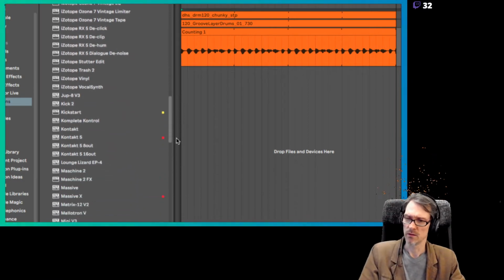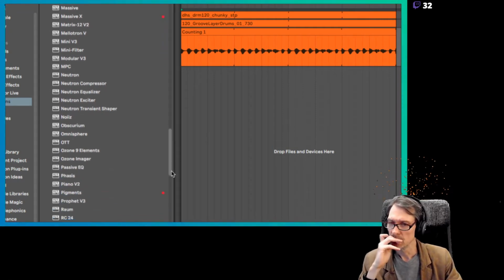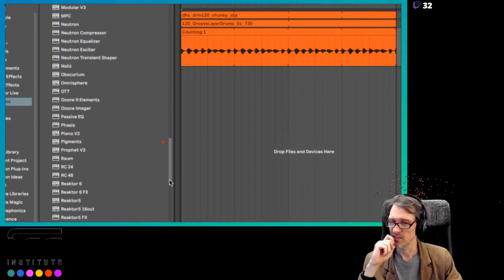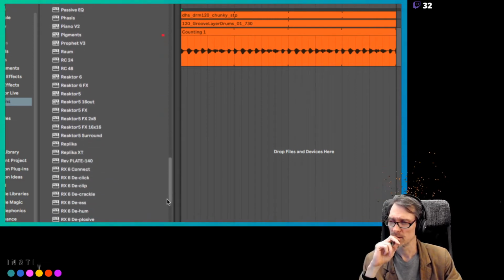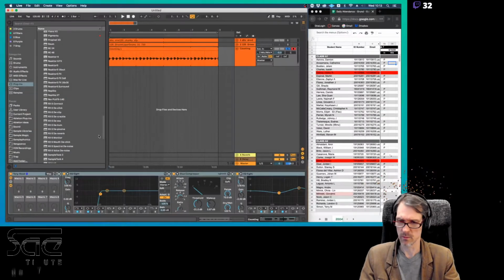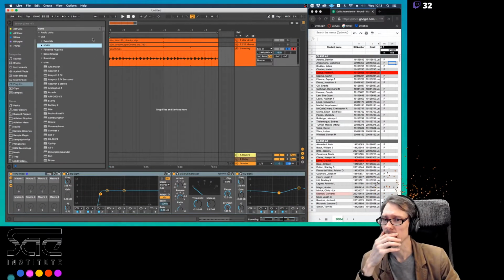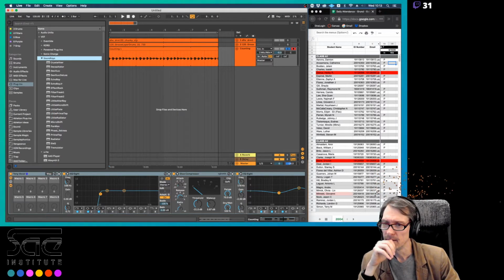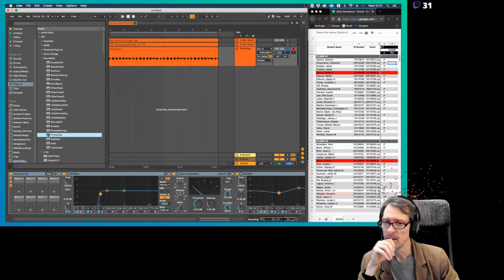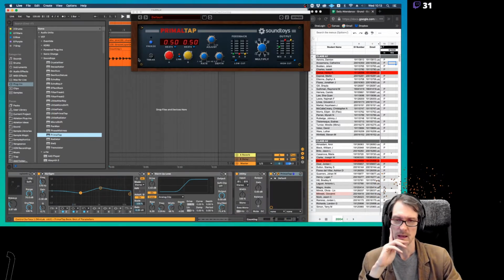Okay, I know which one I'm going to use. I'm going to just keep going down. Let's see what we got. A lot of these are synths. So Replica's a good delay, but I think I'm going to use one of my favorites. Is this one here from Sound Toys. It's Primal Tap. One of my favorites. So I'm just going to drag that onto the track, and it pops up here.